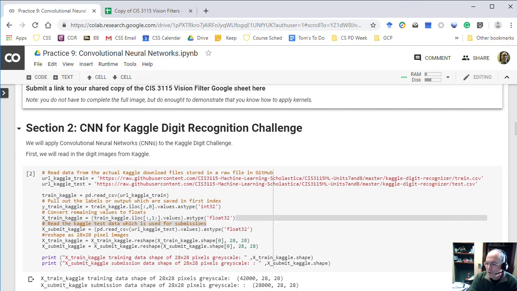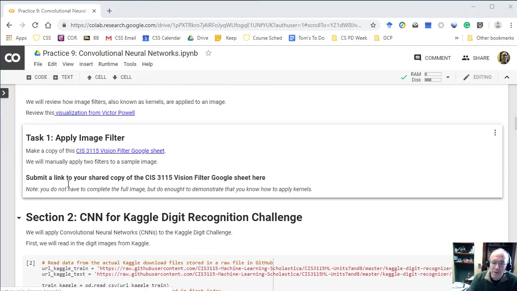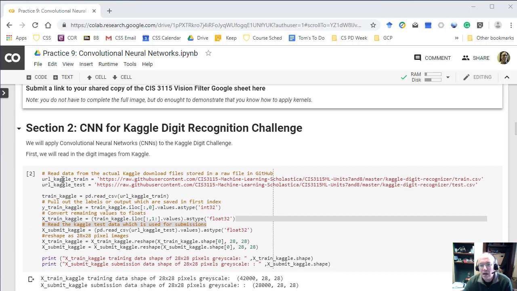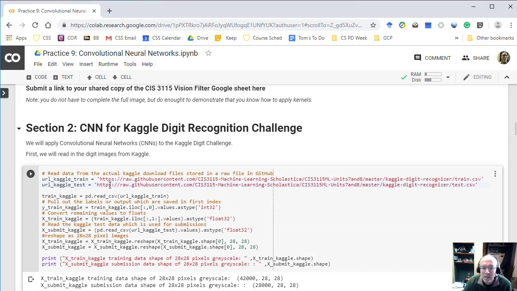So now we're going to look at using Kaggle to implement these convolutional neural networks. We're certainly not going to do these by hand. So here's where we're importing the images. This is coming from the Kaggle digit recognition challenge that we've looked at before.